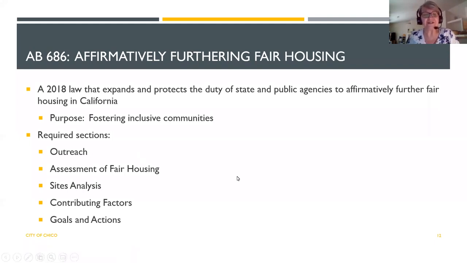The required sections of this analysis are outreach and assessment of fair housing, a sites analysis, contributing factors, and goals and actions.